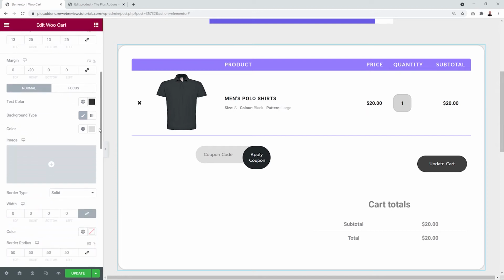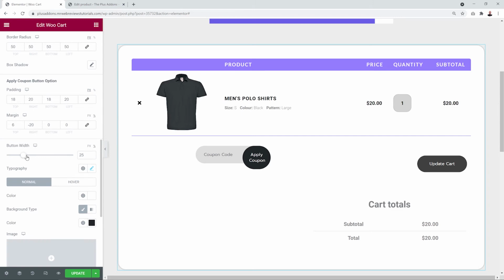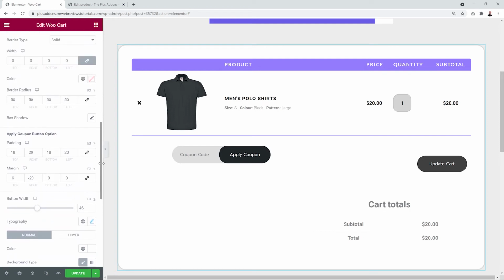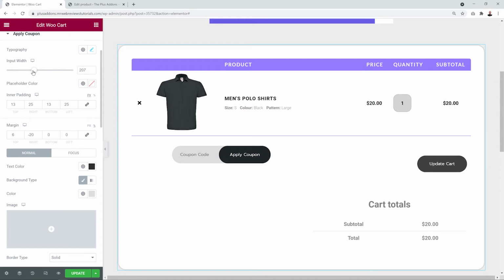Now let's change the width of our button as well to match the other. So the button width is here, so we can slide this, make it a little bit bigger. Now you can see that they are equal height. So the apply button could be maybe a little bit smaller. And now let's go back to the coupon code width, and now we can make it a little bit wider. So we can increase that slightly. So just about here would be just about perfect.